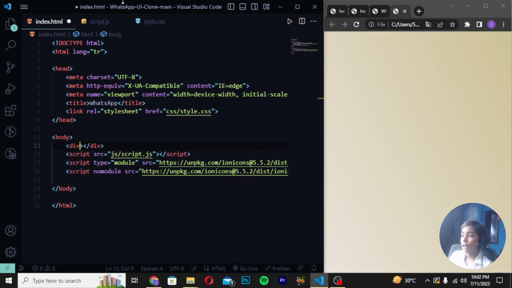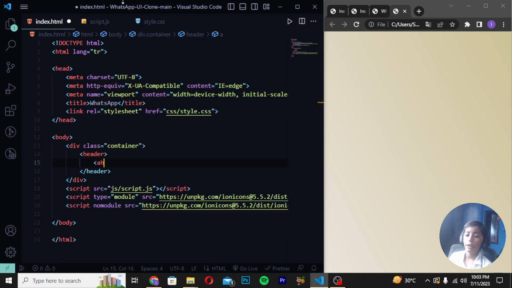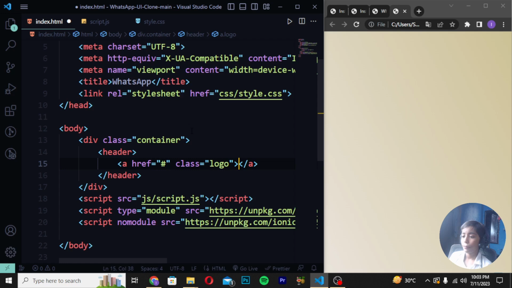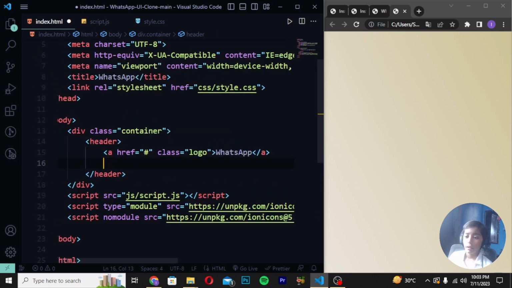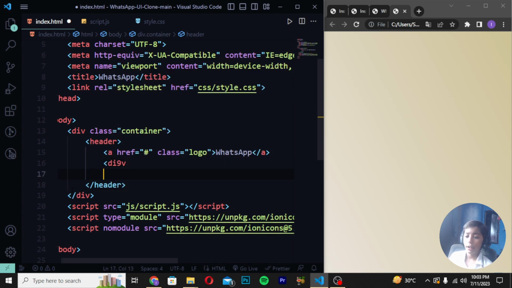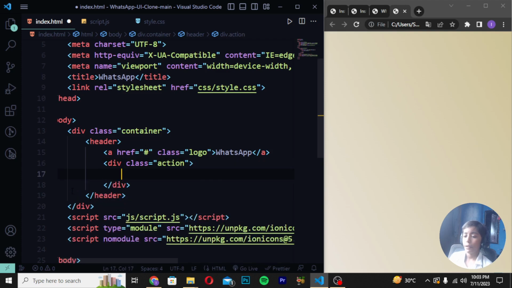Okay, so now into the body, here we can define a div with class container, and header. What can we do into the header? Here we will define an a href, hashtag, class logo, should be WhatsApp, and enter. And now here we can write a div, and class will be action, enter.